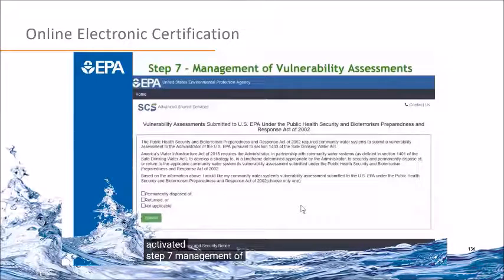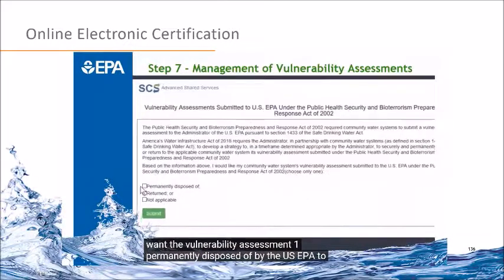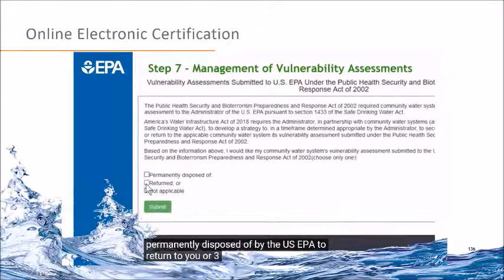Step 7. Management of Vulnerability Assessments. Under the Public Health, Security, and Bioterrorism Preparedness and Response Act of 2002, your community water system likely submitted a vulnerability assessment to the US EPA. On this screen, you will be asked if you want the vulnerability assessment 1. Permanently disposed of by the US EPA, 2. Returned to you, or 3. If the scenario is not applicable. Make your choice and click Submit.